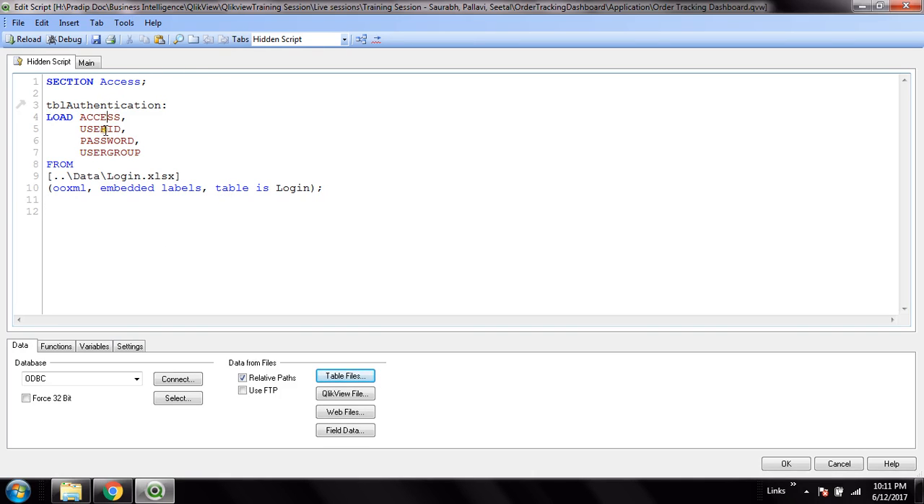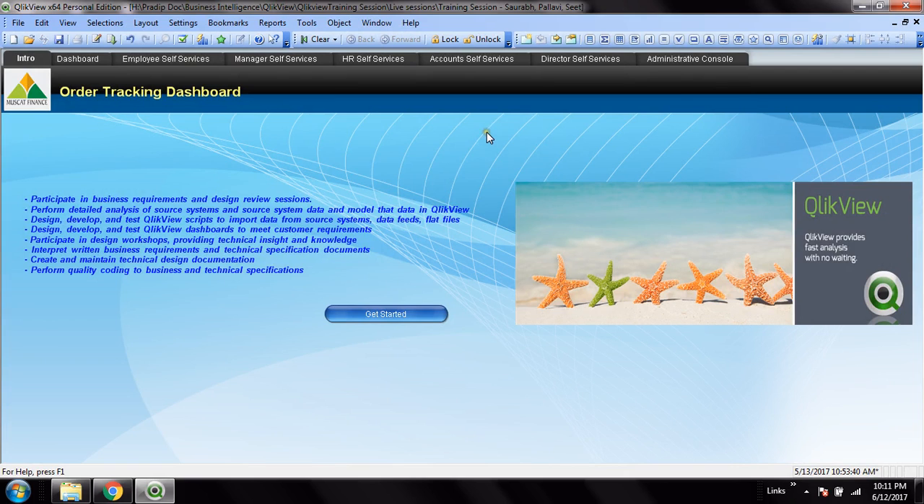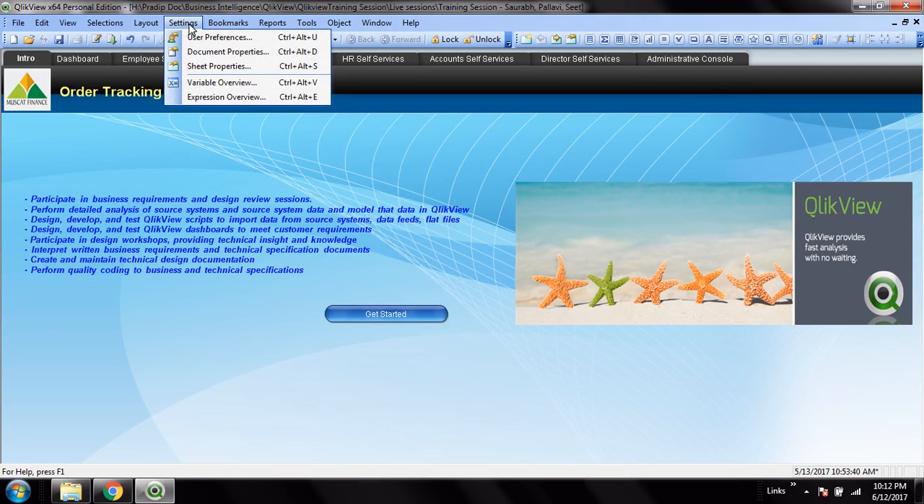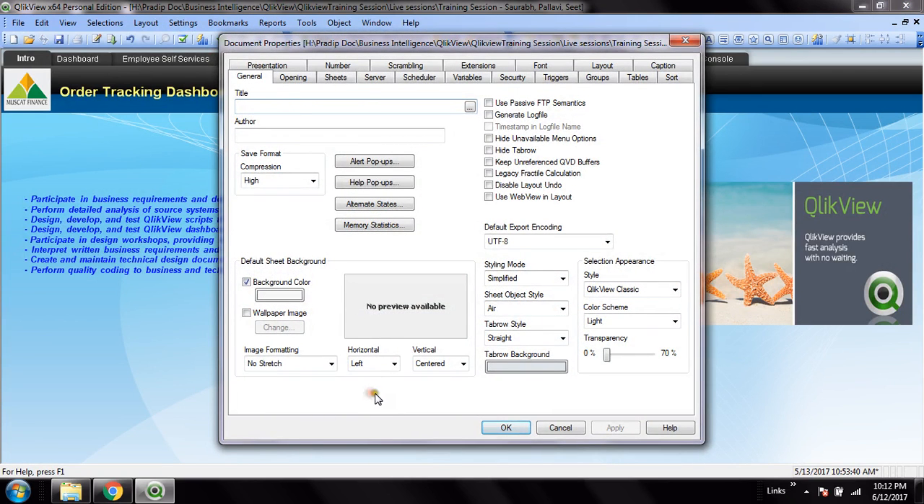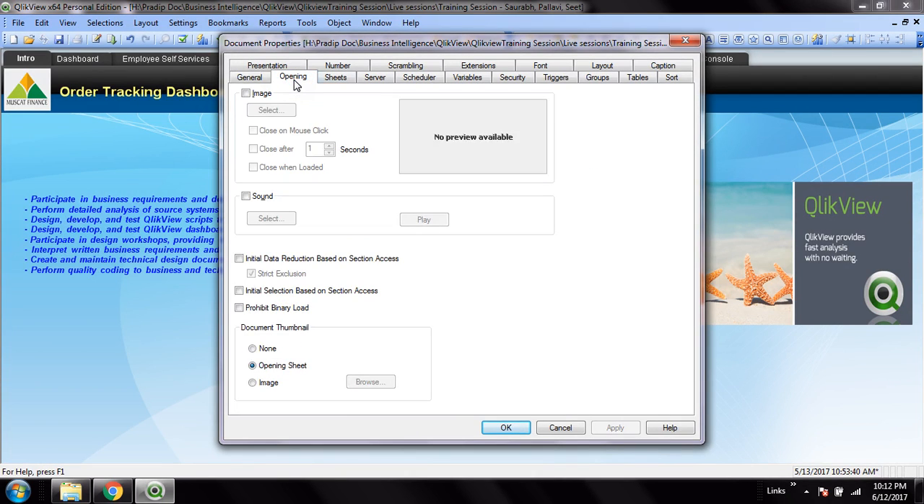So I have user ID and password, and then user group. So broadly, all those users belong to 2 broad groups, that is admin and user. Let's see. So just save this. Before I load anything here, I have to go to settings to enable section access. Here you have document settings, document properties. Let's go to the opening tab. Then here you have to choose initial data reduction based on section access. This option you need to enable. In order to enable section access, this option has to be checked.